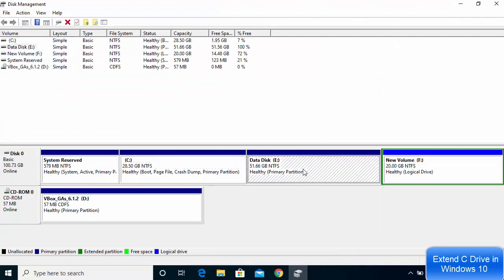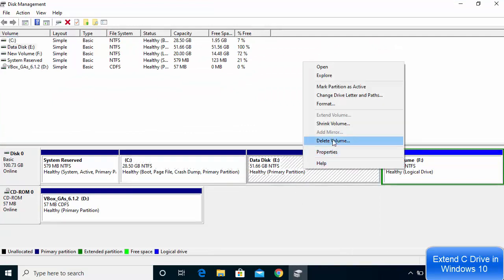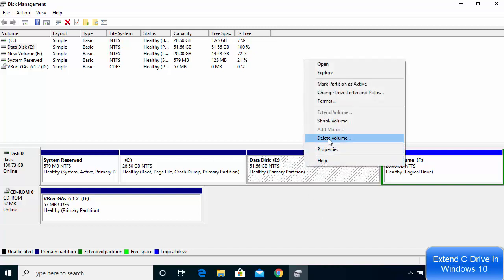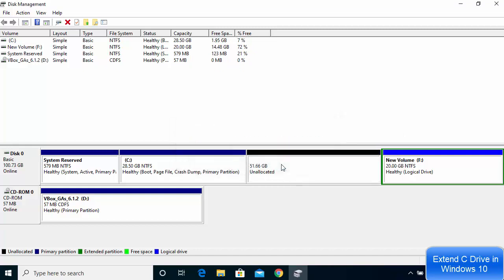And now I can just right click here and then delete this volume. Okay, so if this option is available straight away to you, you can just click on the delete volume. Otherwise just do what I have told you about the page files. So I'm going to just say delete volume here and then click yes.